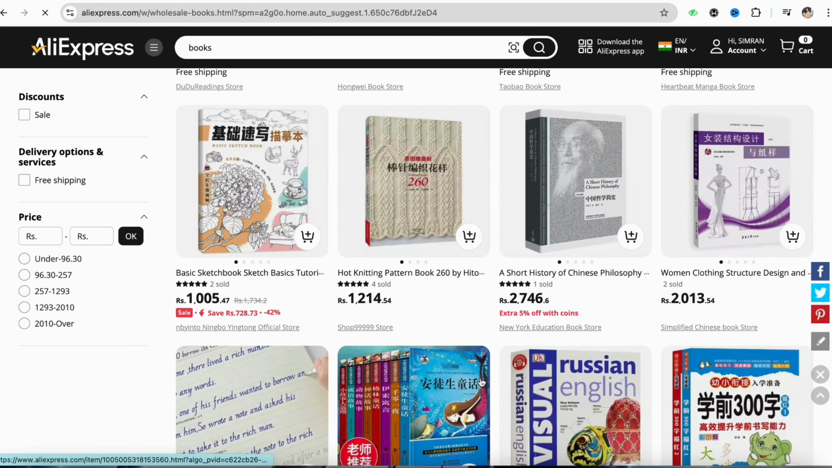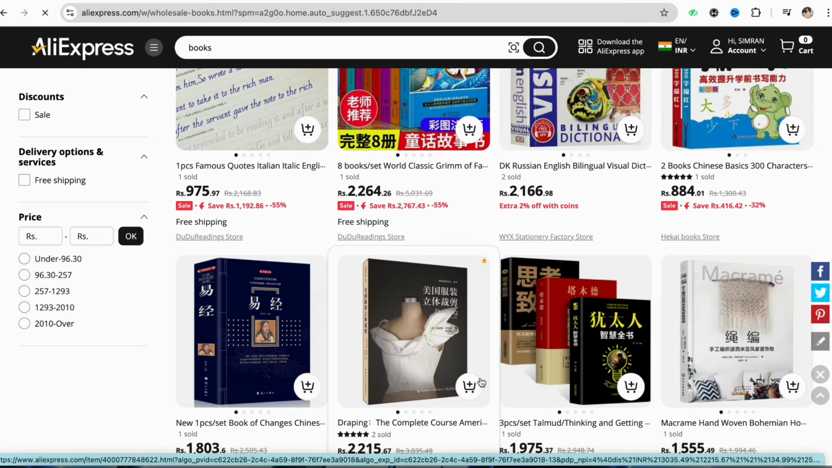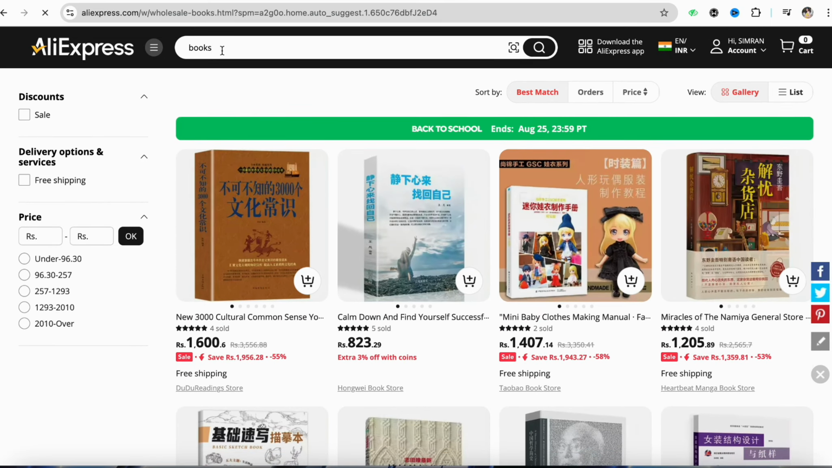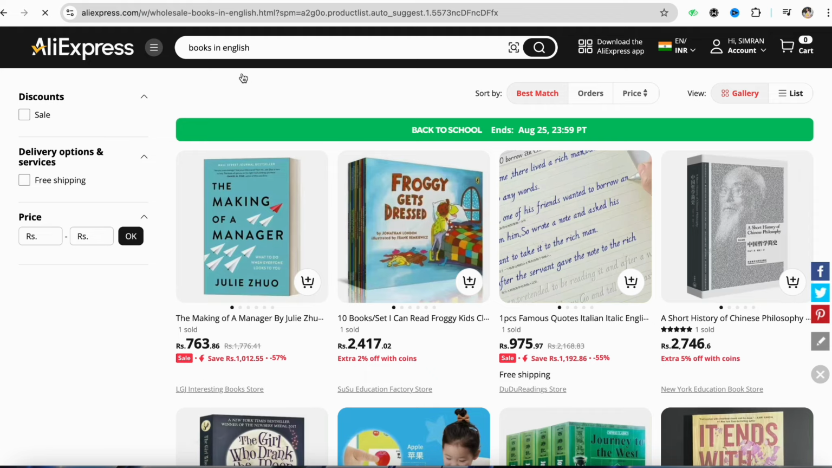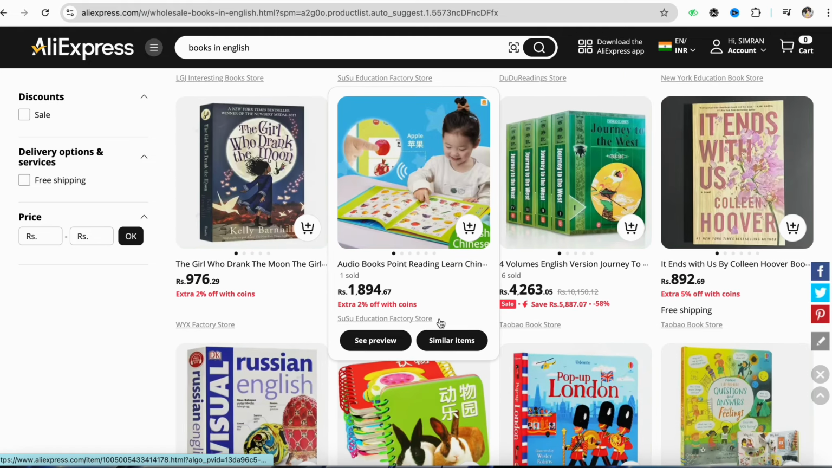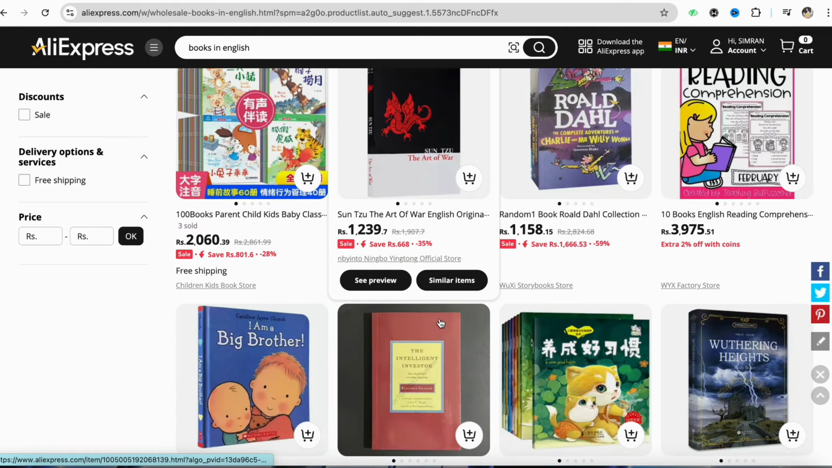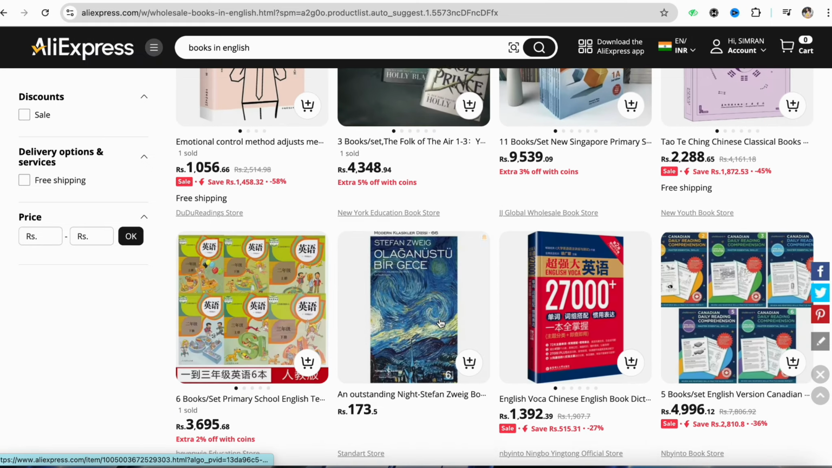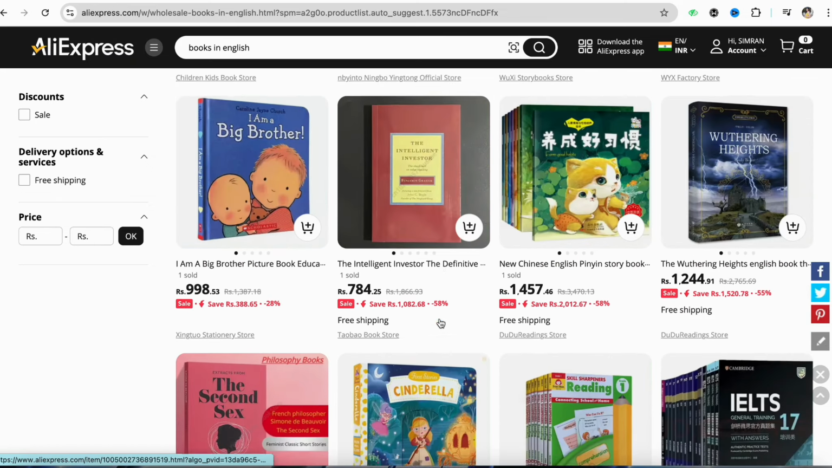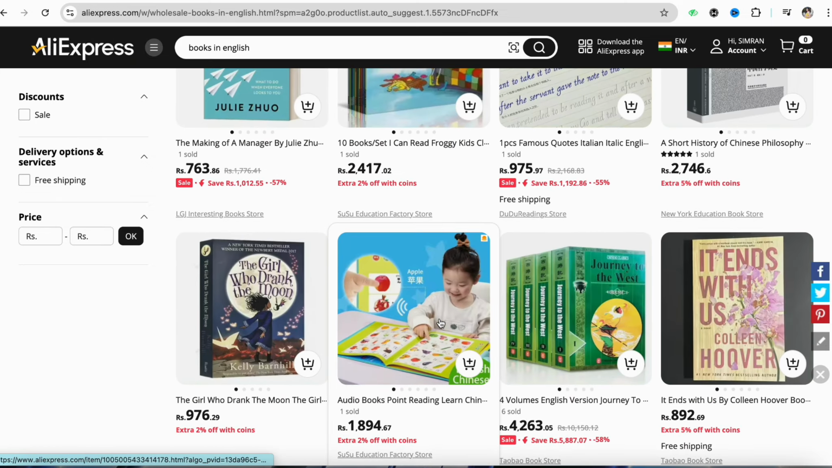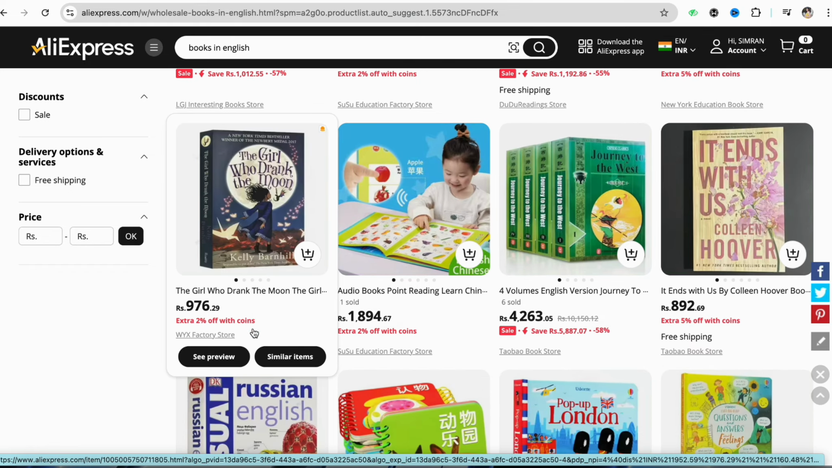So you can select books in English or any other language of your preference. As you can see, now we have a decent listing in English. So you can go ahead and select the kind of books that you would want to list on your Amazon seller account. For example, I'm going for this fictional story book, The Girl with the Moon, and you can also select other categories in the same niche as well.